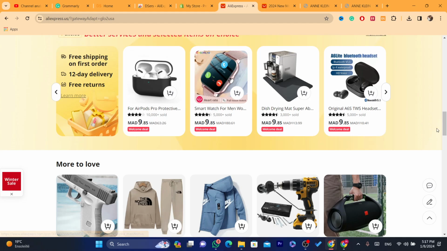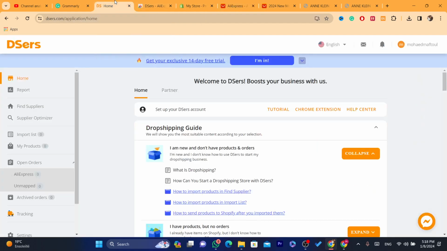Now after someone purchases from you, you can make Deezers do everything for you. They will ship the product, add the tracking number, and do everything automatically. To learn exactly how you can do that on Deezers, click the video on the screen, and that video will show you how you can make Deezers ship the products automatically to the customers on Shopify.